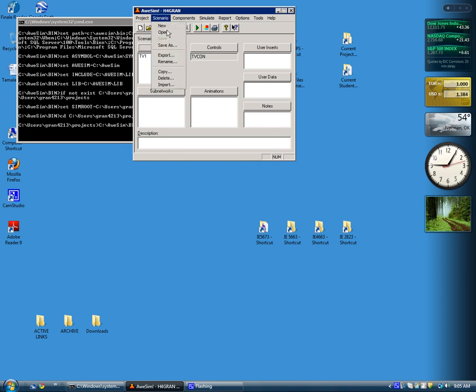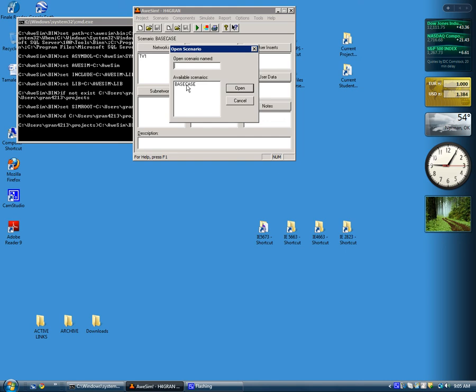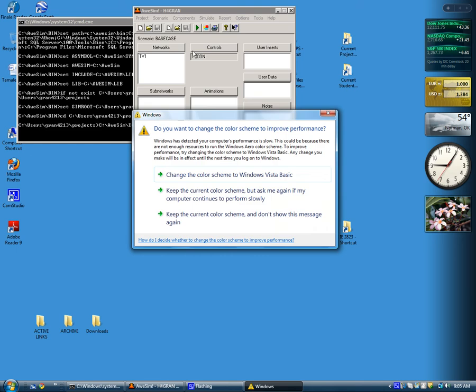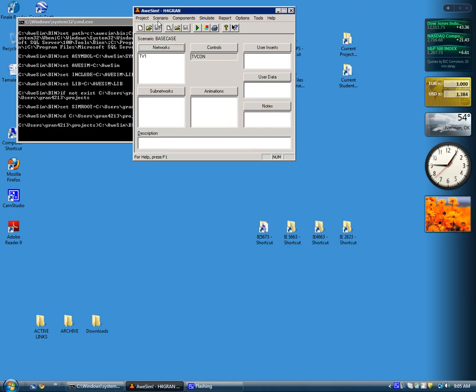If we click on the scenario button and open, we notice all we have is the base case scenario. So in this case, we may want to create three additional scenarios to handle additional embellishments in the homework assignment. So the base case will be the base simulation of the TV system, and then we'll create scenarios A, B, and C for the three additional homework assignments.